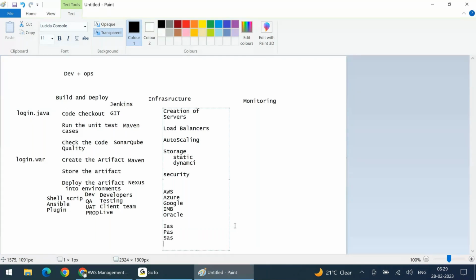Infrastructure is whatever we discussed just now: servers, load balancers, auto scaling. They all come under infrastructure. Then there is the platform. If you want to develop something, you need a platform, so they offer platform as a service. You don't need to purchase anything; you can take it on rent and develop your own. Ready-made software will also be available, and you can use it on a rental basis.